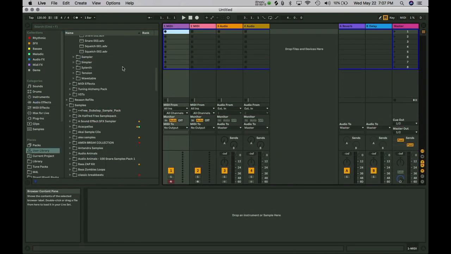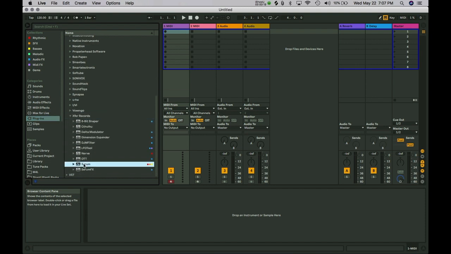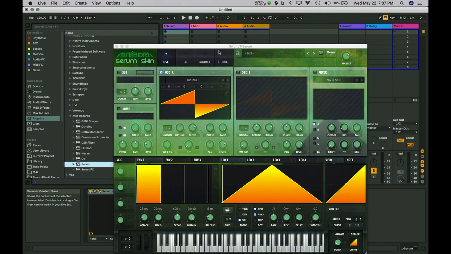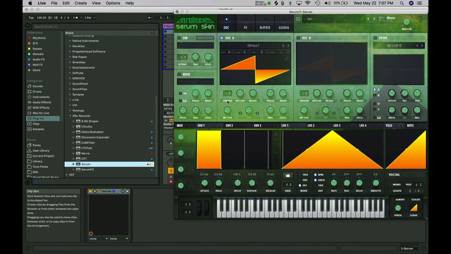So let's get started. Alright, first off I'm going to grab a new instance of Serum. Double click to add it to a MIDI track. So now it's just a basic sawtooth wave. It sounds like this.